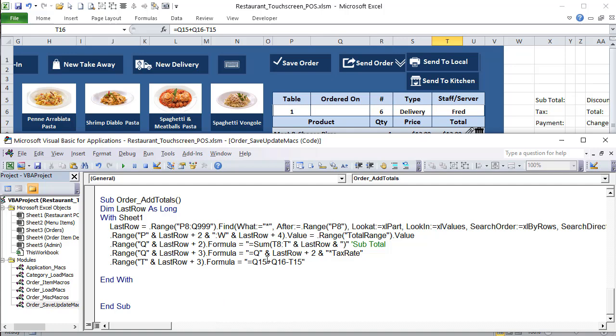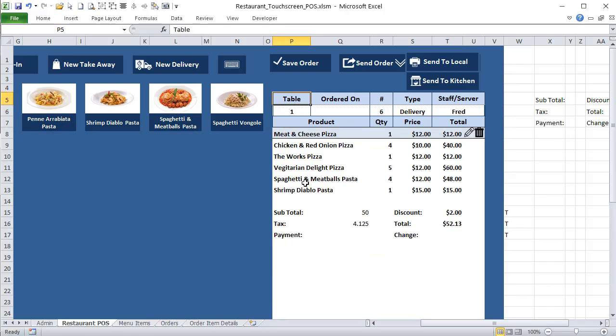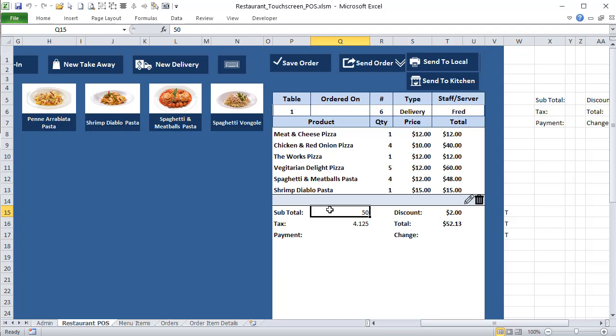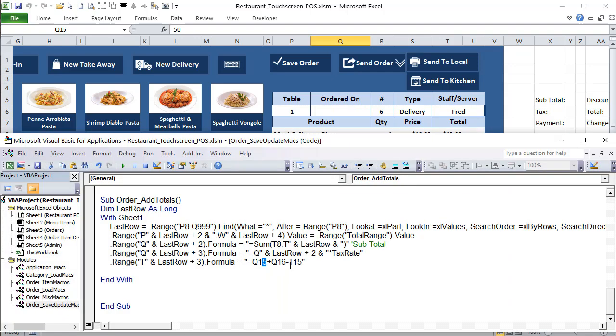Okay, so now we paste it in, but of course that's not going to work. All I need to do is replace 15 with, in this case, our last row plus 2, right? 15 is going to be, of course, our subtotal. So that's our last row plus 2. So let's write that in. Last row plus 2, and Q, last row, this would be last row plus 3. 16 would be last row plus 3.